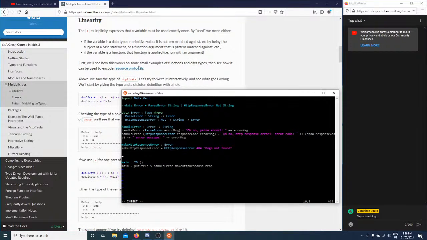The one multiplicity expresses that a variable must be used exactly once. By use we mean either if the variable is a data type or primitive value, it is pattern matched against. For example, by being the subject of a case statement, or a function argument that is pattern matched against, etc. Okay.